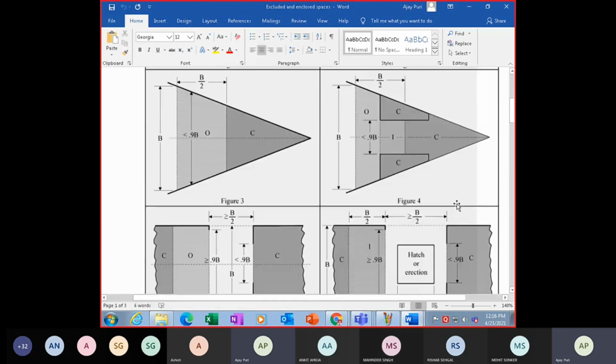The third condition here, you have two closures here in this area only. In this area, you made two closures. And this is your breadth, and this is b by 2. But we are not taking it till here because internally this breadth is reduced to less than 90% of breadth. So this area will be excluded. This area will be excluded. This will be included.